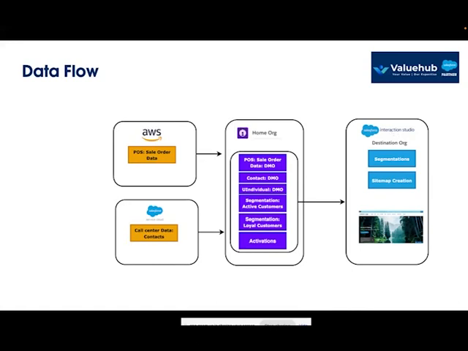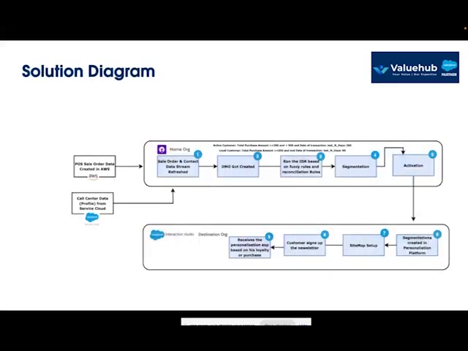Once we receive the segmentations from Data Cloud inside the Interaction Studio platform, we design the sitemaps and we design the experiences to show the personalized experience to the customers who are part of the active logic and who are part of the loyal logic. Let's check how the solution diagram looks.